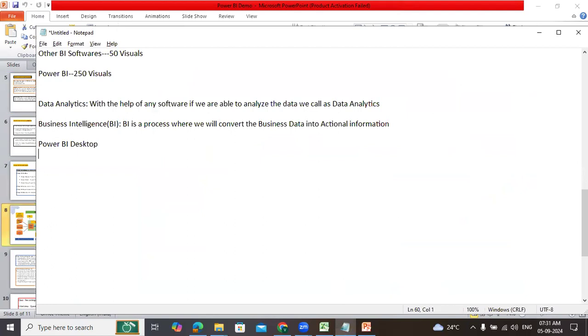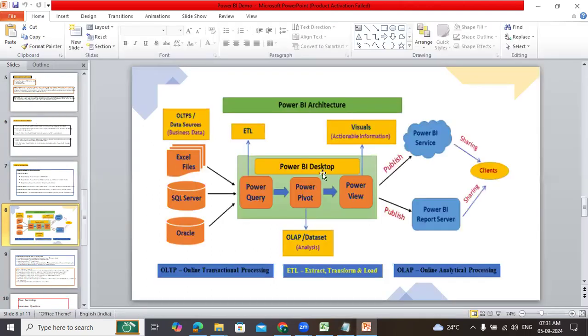In Power BI Desktop, it's a development software. Most of the time we spend only on Power BI Desktop. 80 to 90% of our time we spend only on Power BI Desktop.